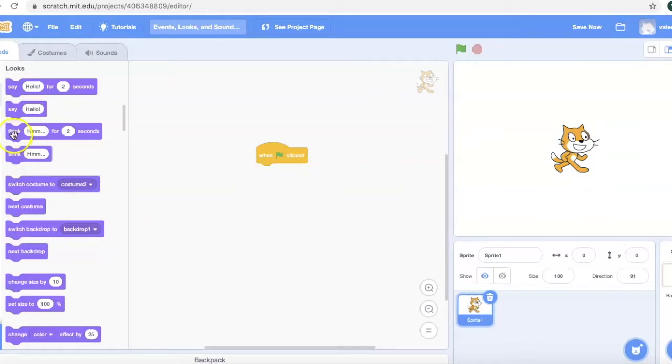Following the same logic as speech blocks, think blocks have customized messages and timings for whatever your sprite is thinking. The difference between think blocks and speech blocks is that with think blocks, there will be a thought bubble, whereas speech blocks will have a speech bubble. As with the speech blocks, if there is a specified amount of time that can be customized, the message will disappear after the amount of time, and if there isn't, then the message will appear indefinitely, unless another block is used to stop it.